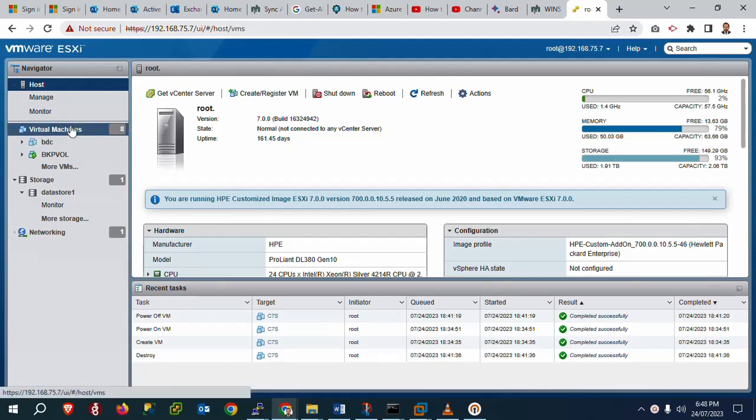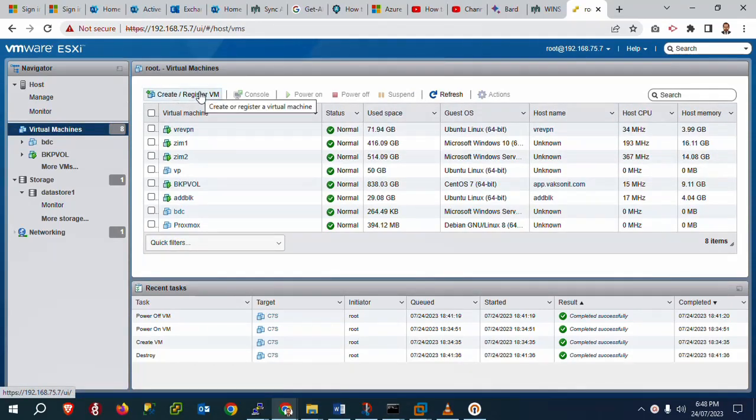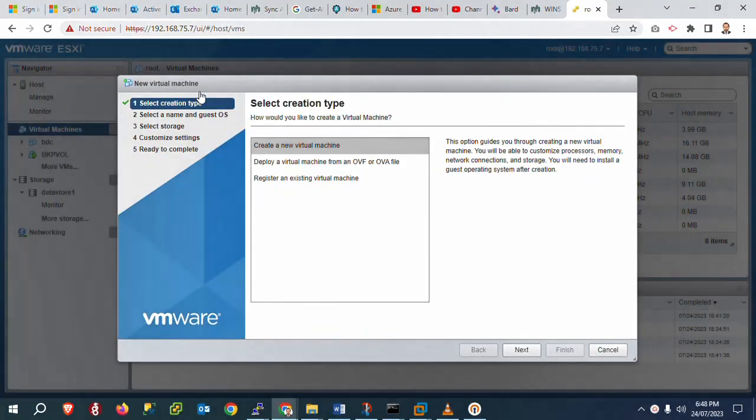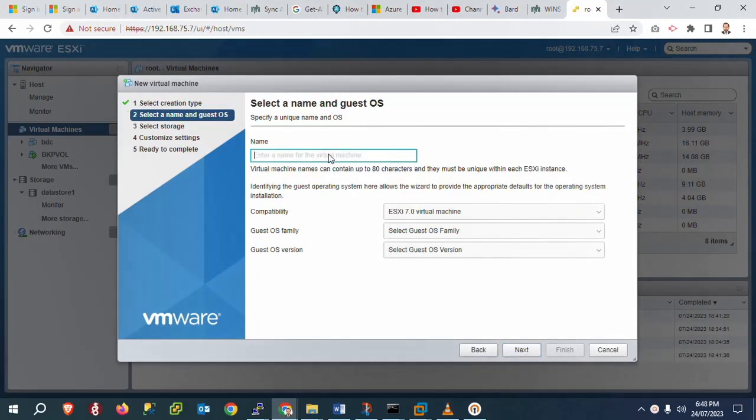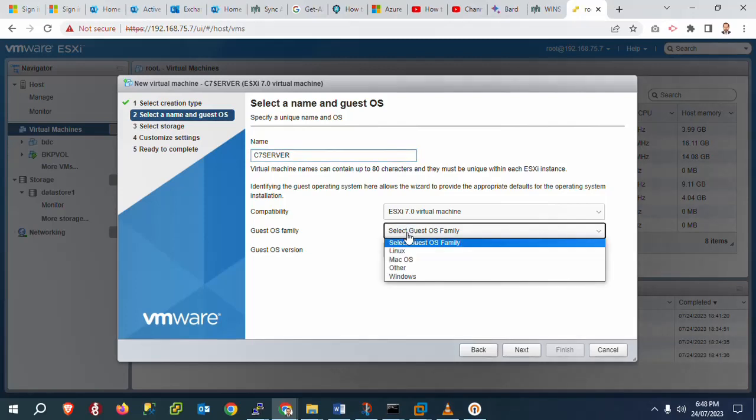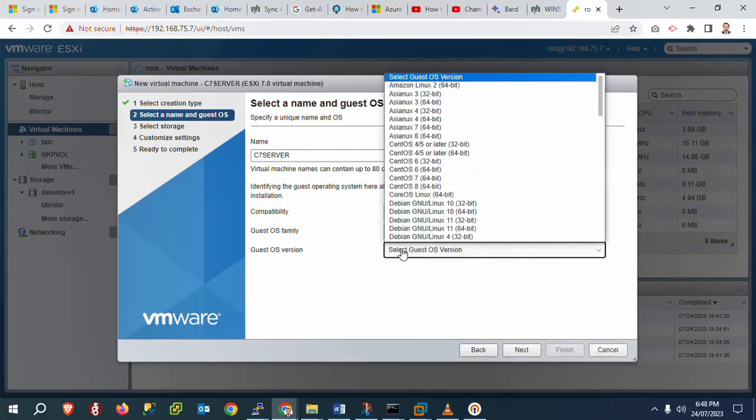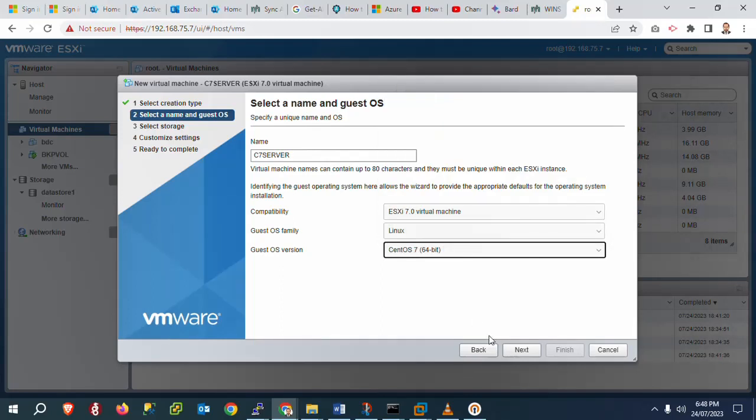So guys, just click on virtual machine. You need to click on create and register VM. So I am going to create a new virtual machine. I need to assign a new name to this server, so I will type C7 server. Compatibility is the ESXi server. The operating system will be Linux and the guest OS will be 7. So just click on next.